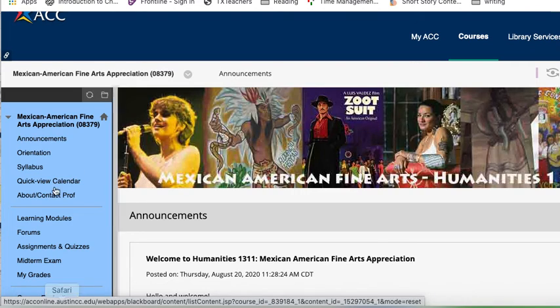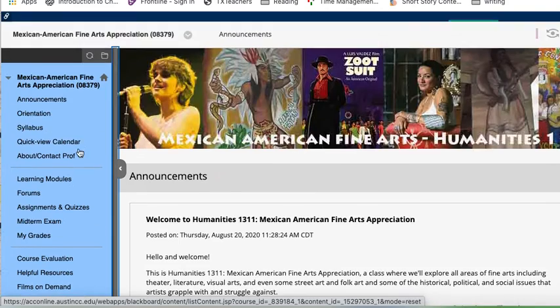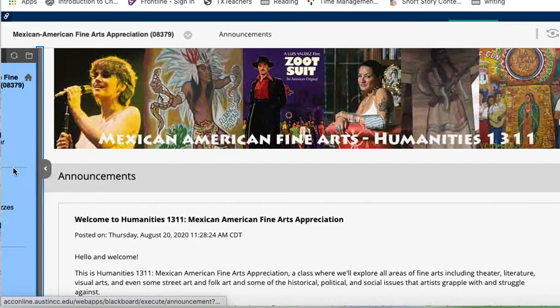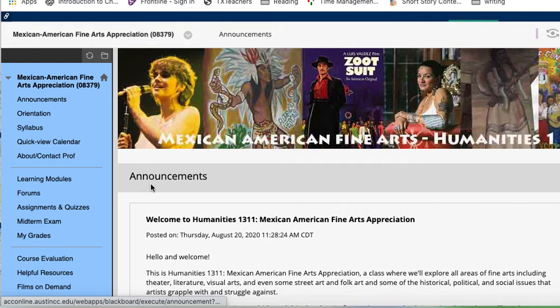This is the course menu, this column of items right here. You can make it up here and remove it. So most of the navigation from the course will be in the course menu.